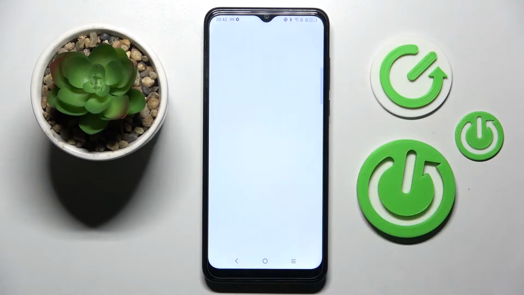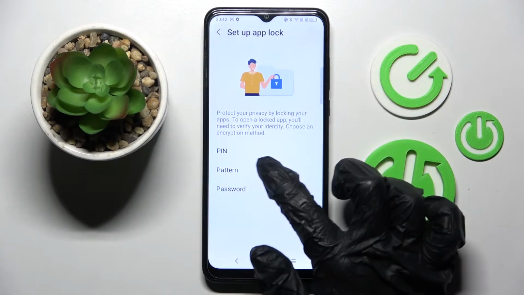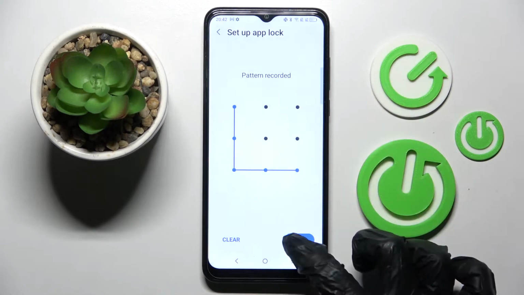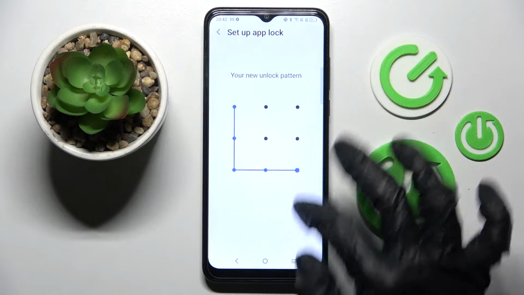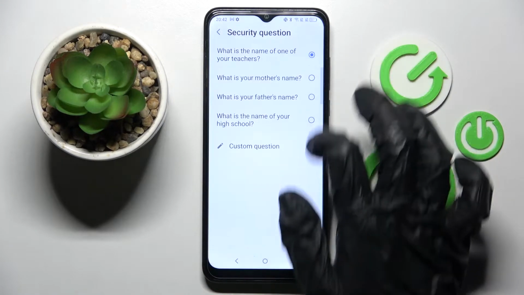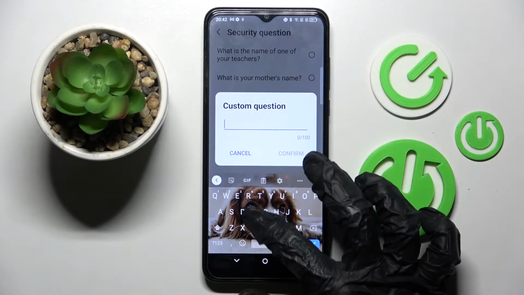Now you need to select app lock and select one of those login methods for your apps by tapping on the best one for you. Now you need to set it up and choose next at the bottom right corner, then repeat it and answer this security question. You can also click on it, pick one of those, or even choose custom question and create your own.